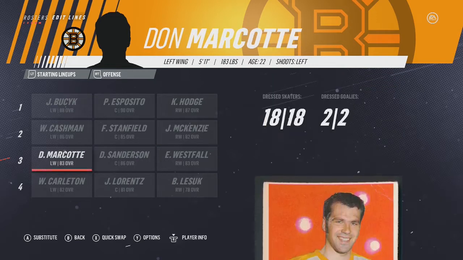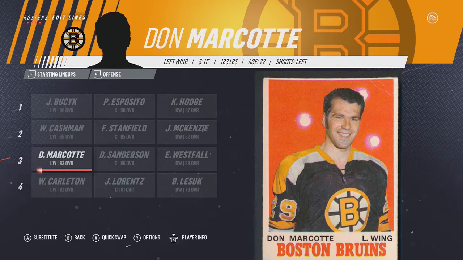Next up on the third line here, we have Don Marcotte, who played 868 career games in the NHL, all with the Boston Bruins. Over that span, he had 230 goals, added 254 assists for 484 points. He was also a plus 191 and had 317 penalty minutes. His last NHL season came in 81-82 at the age of 34.